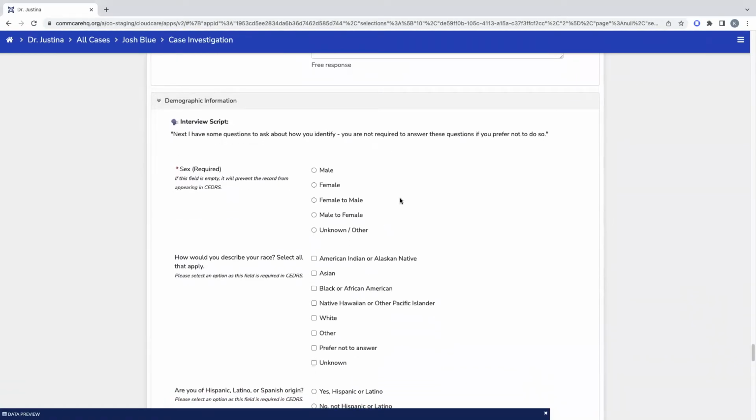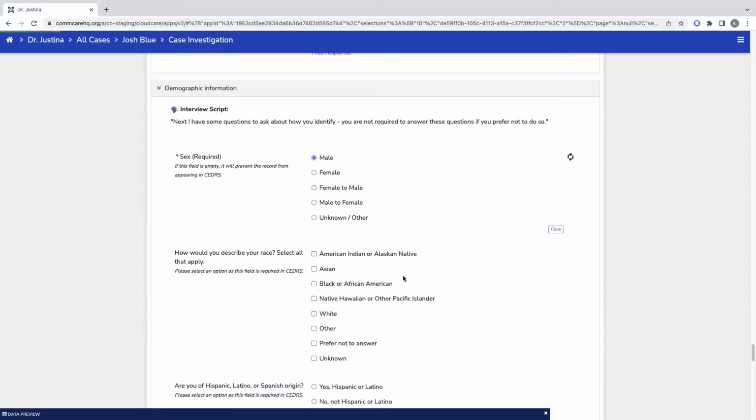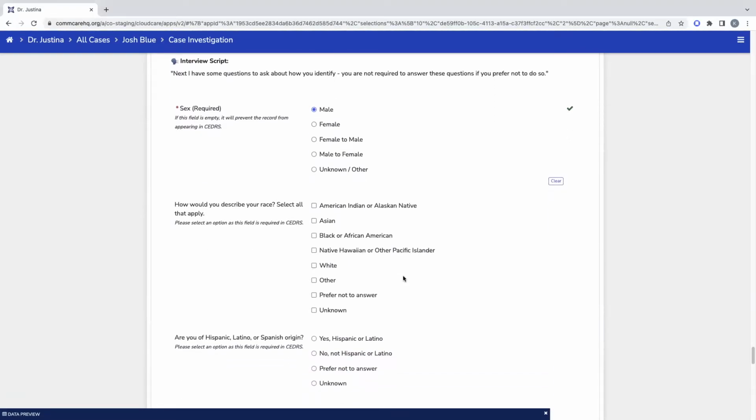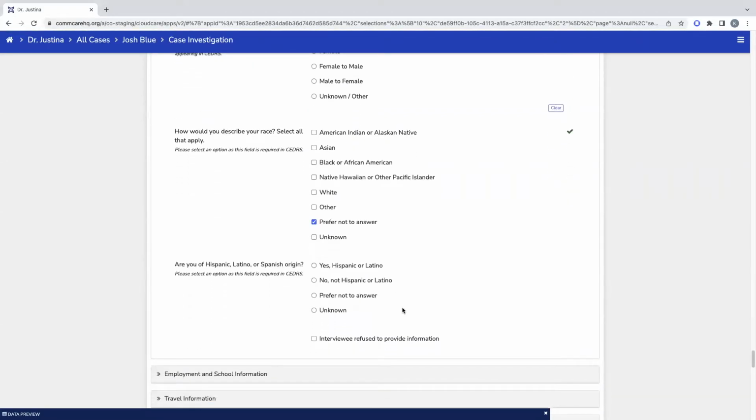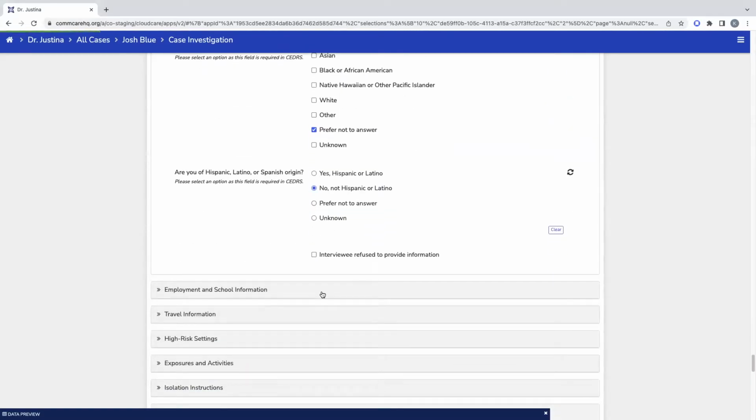Can you please share your sex? The options include male, female, female to male or unknown or other. Male. Thank you. And how would you describe your race? You can select multiple options, including American Indian or Alaskan Native, Asian, Black or African American, Native Hawaiian or other Pacific Islander, white, other, prefer not to answer, or unknown. Prefer not to answer. Okay, and are you of Hispanic, Latino, or Spanish origin? No, I'm not. Okay, thanks.